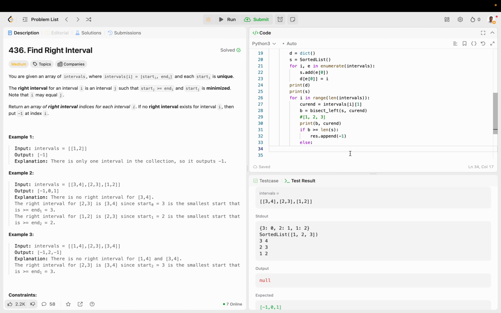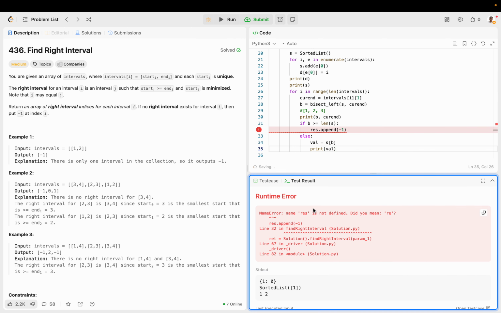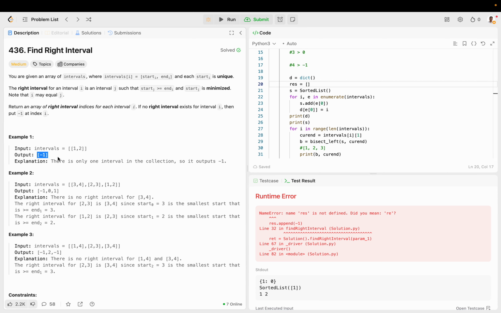Otherwise, we can say the current value is equal to S of B, where B is an index. This returns an index where it's supposed to be placed. So index 2 for 3. And we're just going to say whatever value we want is going to be S of B, which is going to give us 3. Let's print value. Result is going to be our final output.